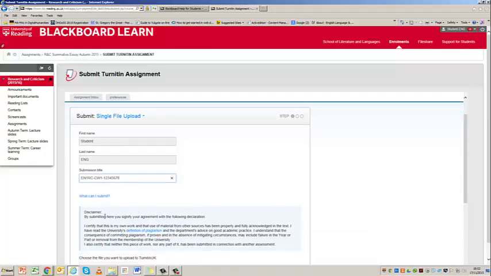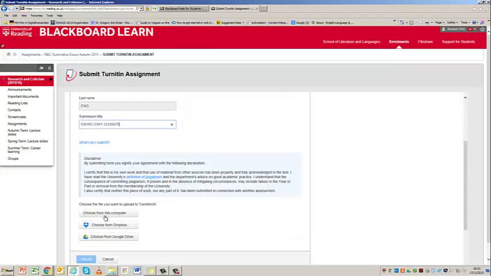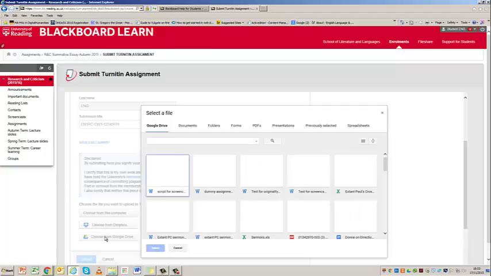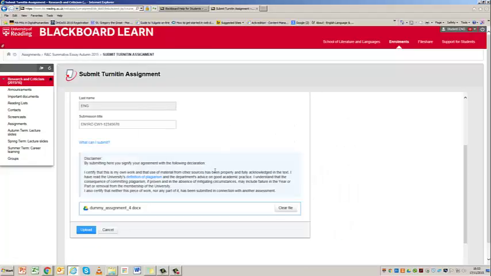Below that, there's a short disclaimer explaining that submitting your work in this way shows that you have understood the university's rules about plagiarism and are bound by them. Then you pick the place that your file is being stored. So here I'm going to choose my Google Drive and I find my assignment and I click Upload.